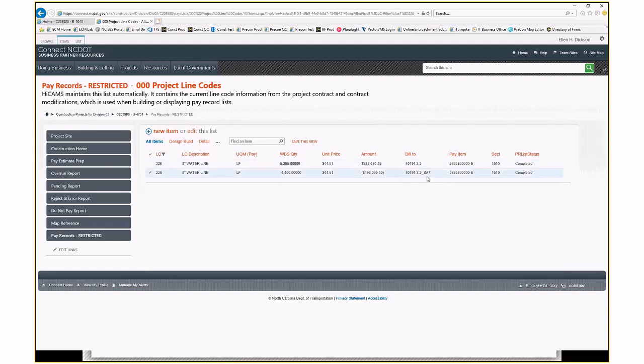But it would also be part of this same supplemental agreement, or under whatever the modification type is, there would be some kind of modification type. So because of this, if I go into line code 226, well, we've got it changed, so if it's a negative quantity, it won't give you that choice. But if we had put in a positive quantity, then it would give you that choice of the other bill to and the bill to drop down.